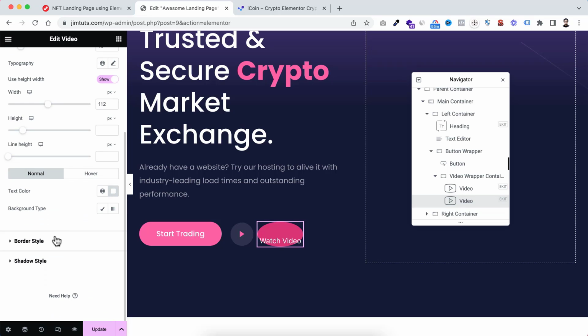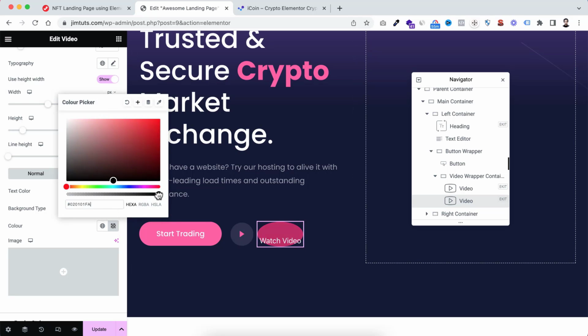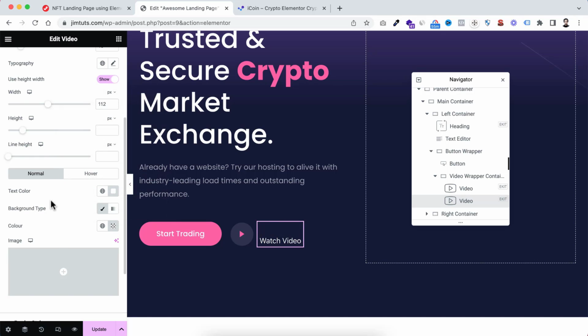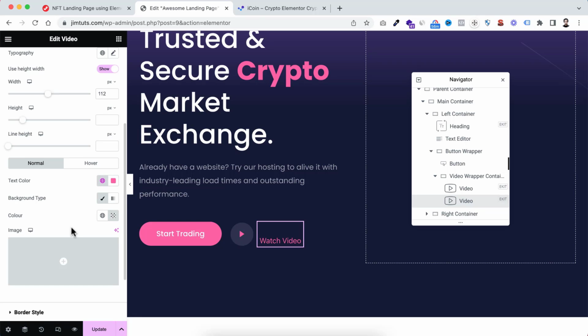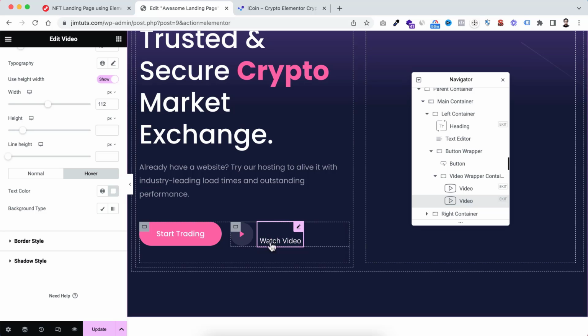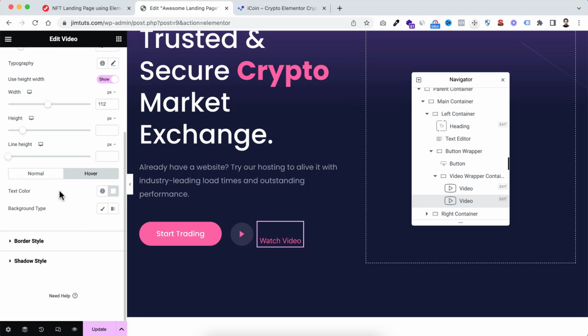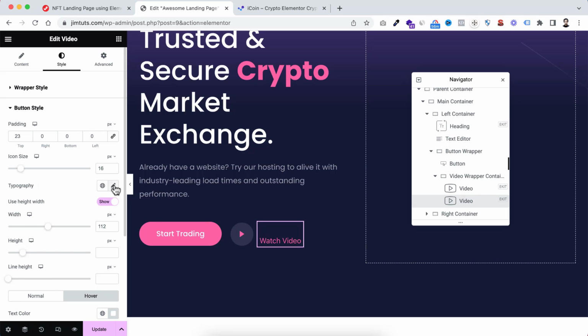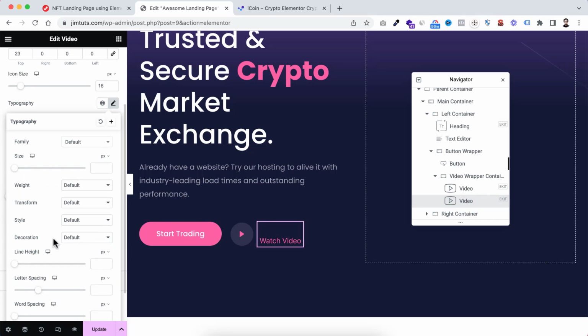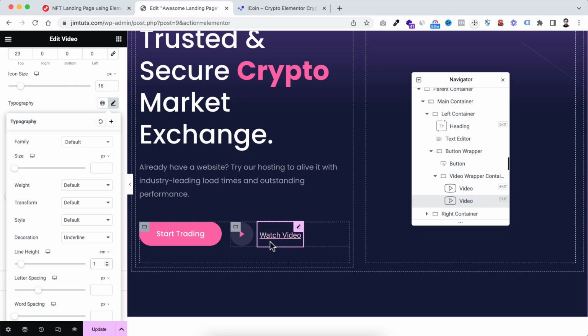So from here the background color, I don't want any background color, so from the color picker I'm just making it transparent by dragging this bar to the left side. And here the text color white is fine, but actually I just wanna make it our global pink color, and on hover it would be white, just like it. And also I wanna do some work with their typography, so I just wanna change the decoration, so I wanna add an underline, so I'm making the underline selected. And then line height I'm just making it to 1 em, so they are now perfectly aligned.